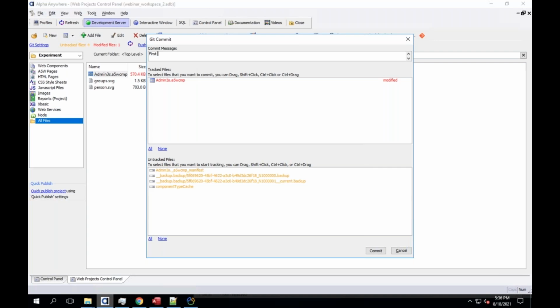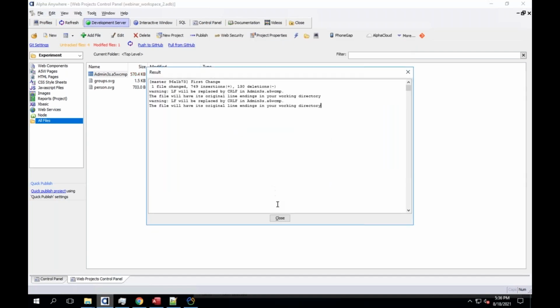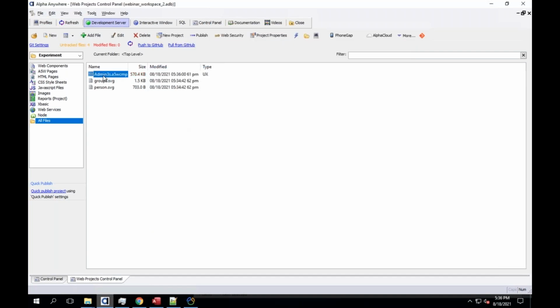So I'll say first change, and I'll click commit. Oh, I gotta select the one to commit actually, that might help. Okay. And now it's telling me boom, boom, boom. Now my change has been in there. So now in my repository, I have the original version that came down from Alpha, but also this new version here.